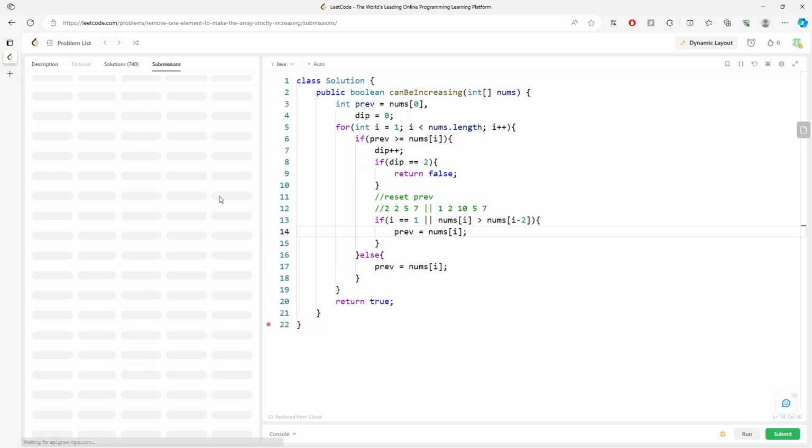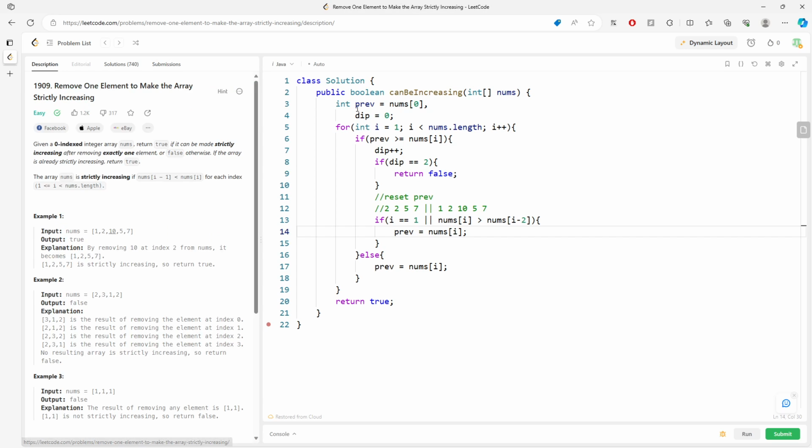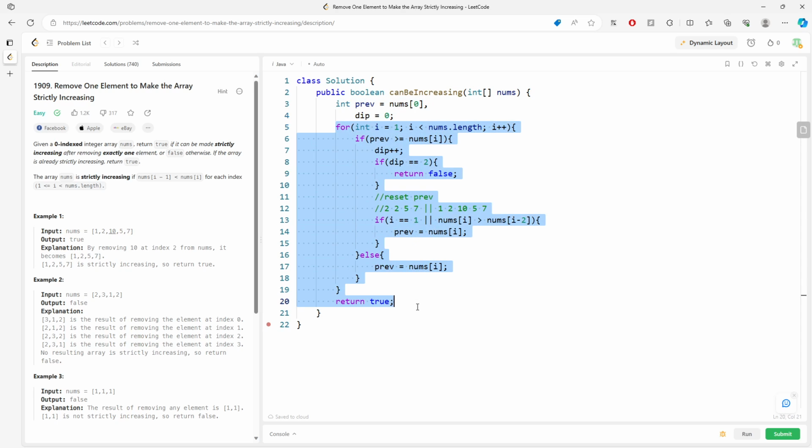Alright, so for time and space, this is constant space, and this is linear time, all of them, right?